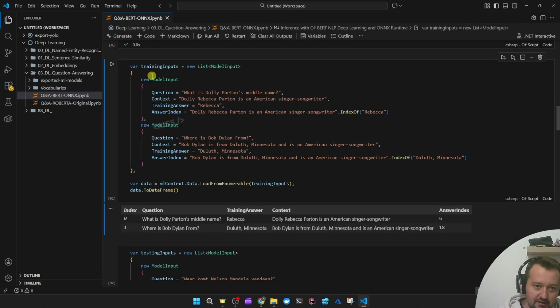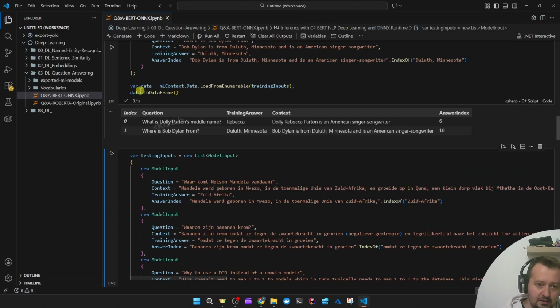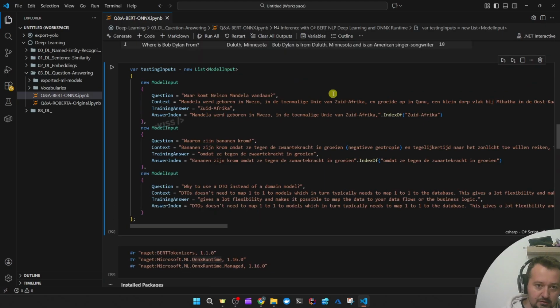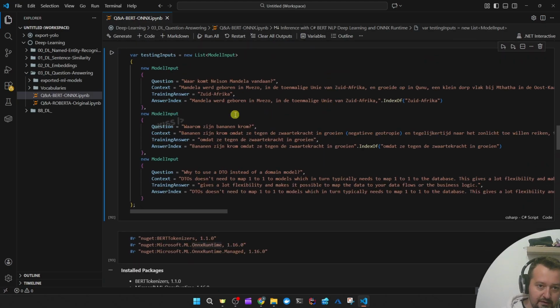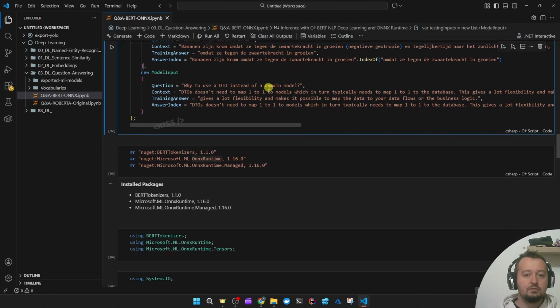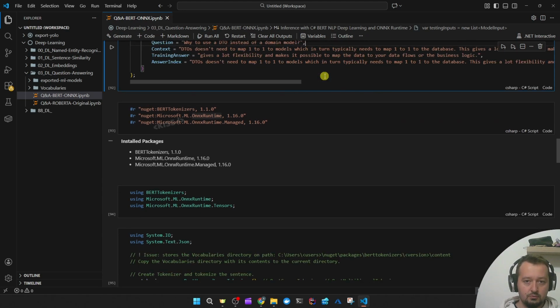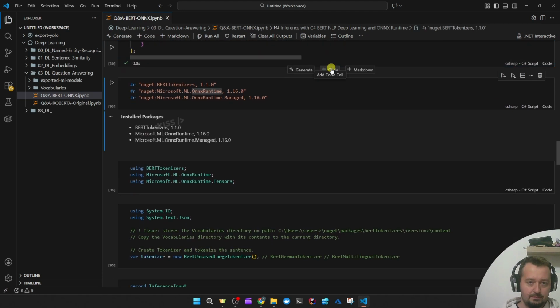So these are English samples, just the same ones, training inputs. But I'm not really training the model, if I'm not mistaken. I'm just using it as is. And then I have some Dutch samples. Similarly, where does Nelson Mandela come from? Why are bananas bent? Why are they shaped like they are? And why to use DTOs instead of domain model? So this is an English one, simply to quickly see the difference.